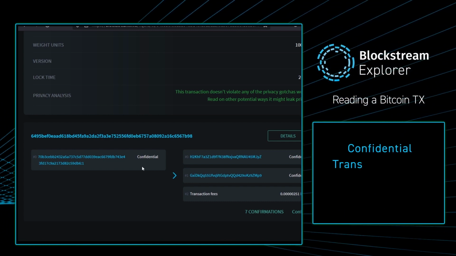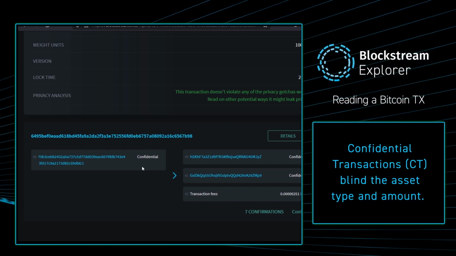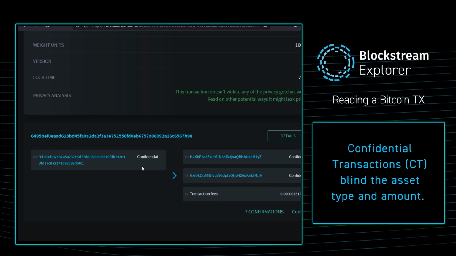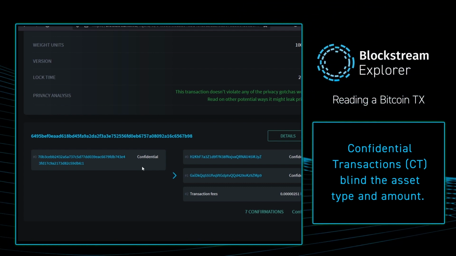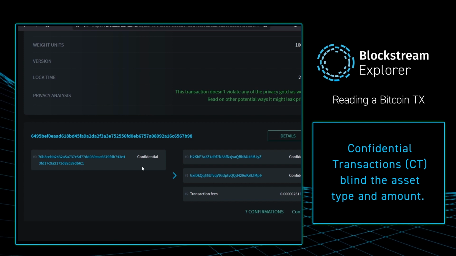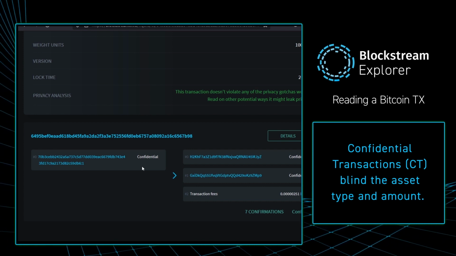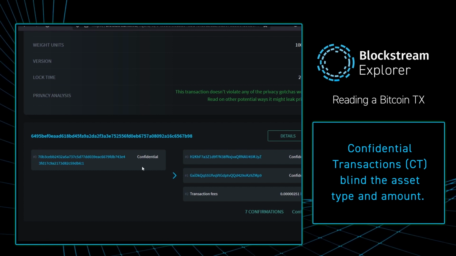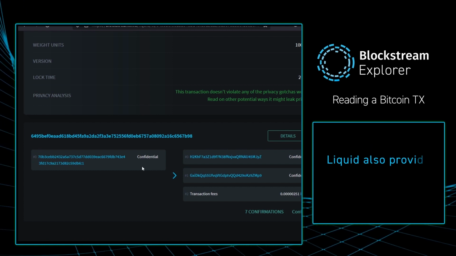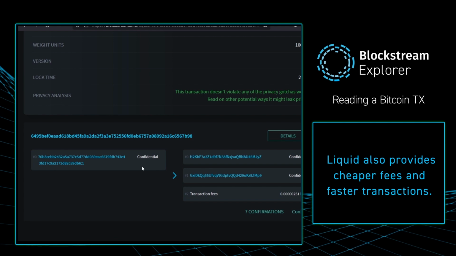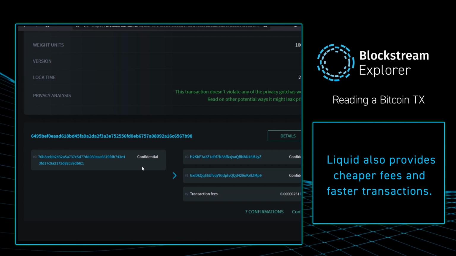This is because Liquid has confidential transactions, which means the asset and the amount of the asset are not shared publicly. In addition to confidential transactions, which preserve financial privacy and create a more discreet point of sale, traders may prefer to transact on Liquid also for cheaper fees and faster transaction times. Final settlement on Liquid is only 2 minutes.